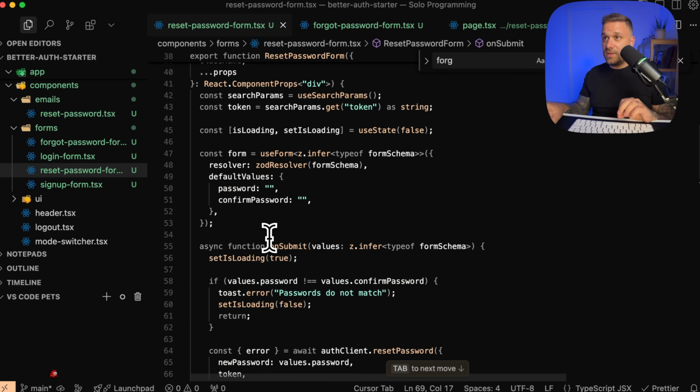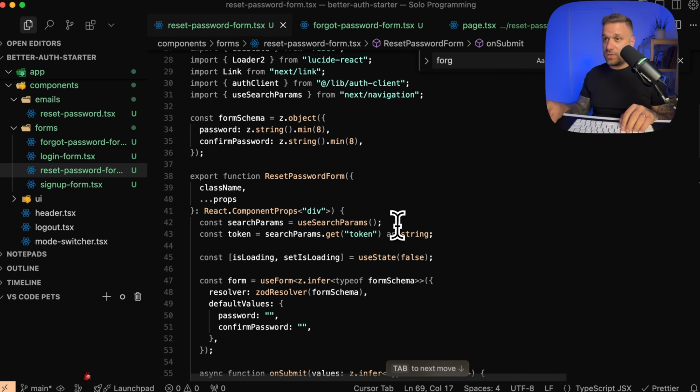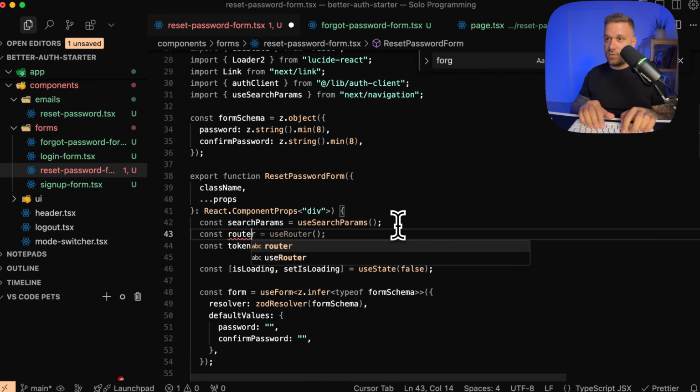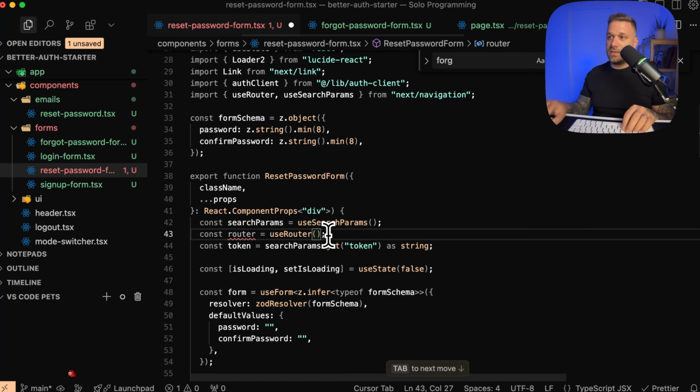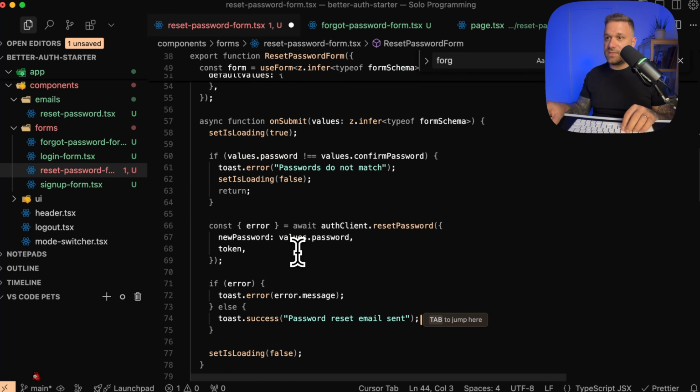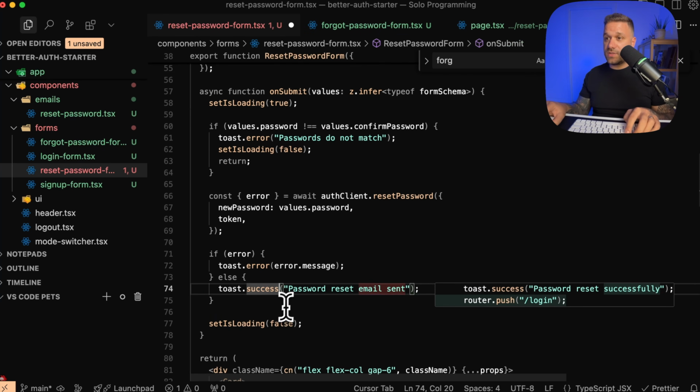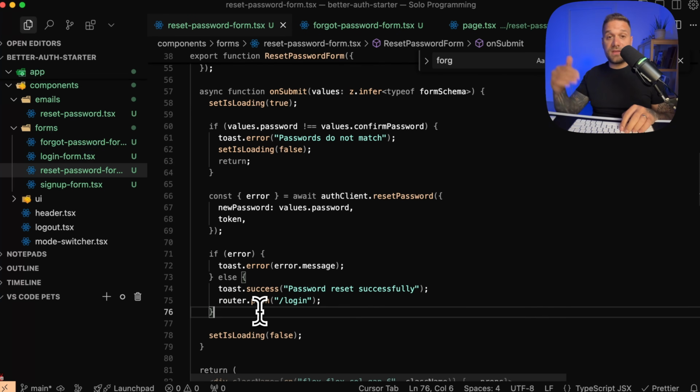Let's just put in the redirect quickly. So here we are going to put the router from the use router, also from the next navigation, like this, putting a little bit of space. And now here, after success, we are just redirecting to our login page. So let's try it out.